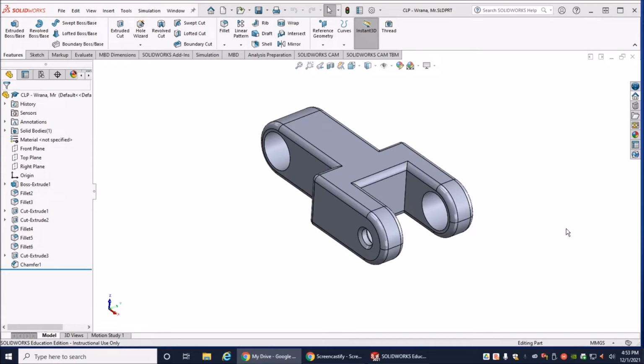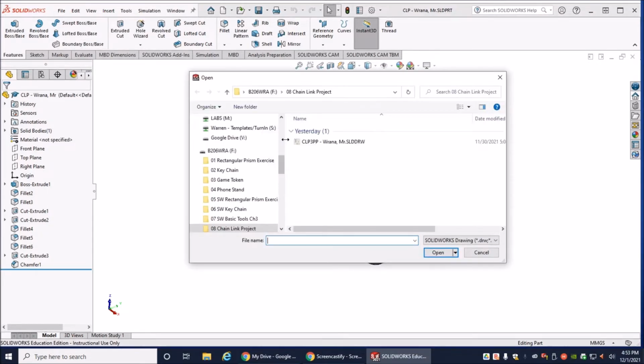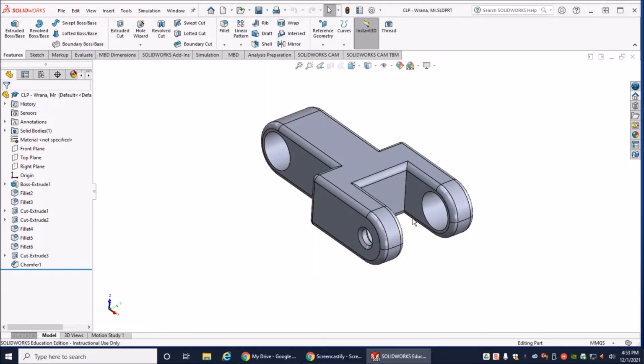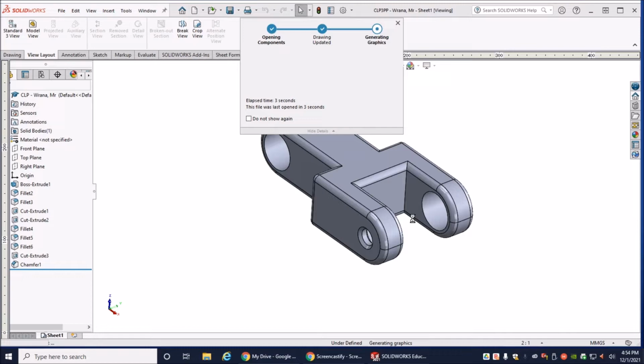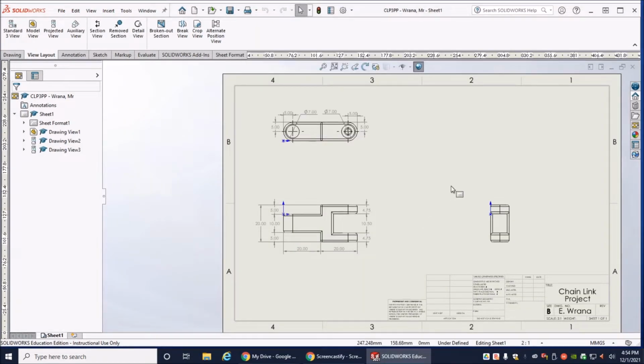So the first thing we need to do is make sure we have our part open, and then we need to go ahead and open our drawing from part 2. So I'm going to go to File, click down to Open Drawing, and there it is. And we wait for it to link. And here is the drawing.